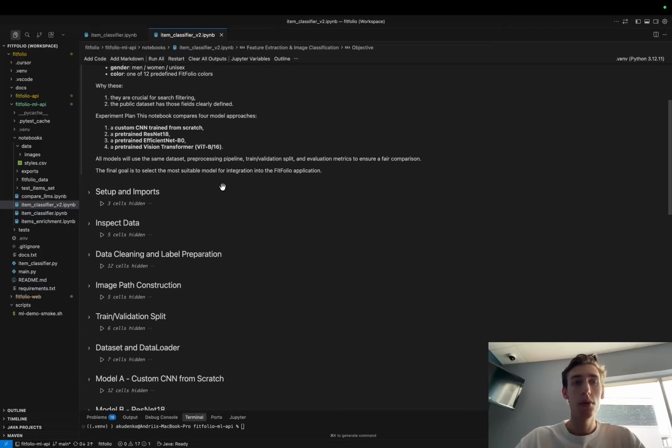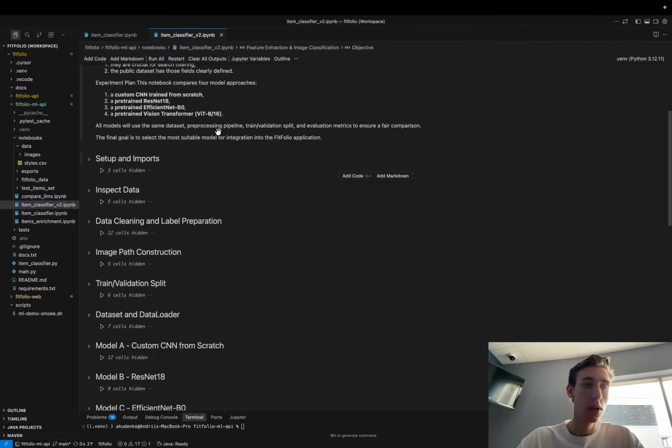So for the models, I'm going to train and compare 4 models for the same task, which is classifying images. And for this purpose, I'm going to use convolutional neural networks. I'm going to try to build a custom one from scratch. I'm going to use the ResNet 18, EfficientNet B0, and Vision Transformer. So let's start.